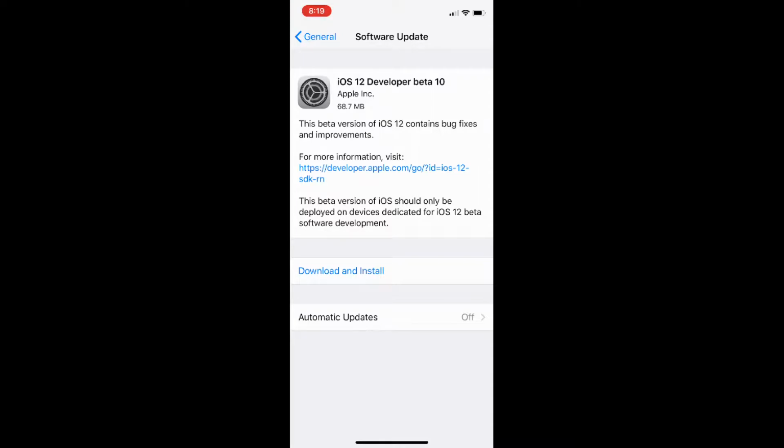And Beta 9, actually, it was super fast, I'd have to say. So, it was a pretty cool thing. And as you can see here, iOS 12 Developer Beta 10 comes a few days after Beta 9, because Beta 9 was launched a few days ago. And this comes in at around 68.7 megabytes, so fairly small.